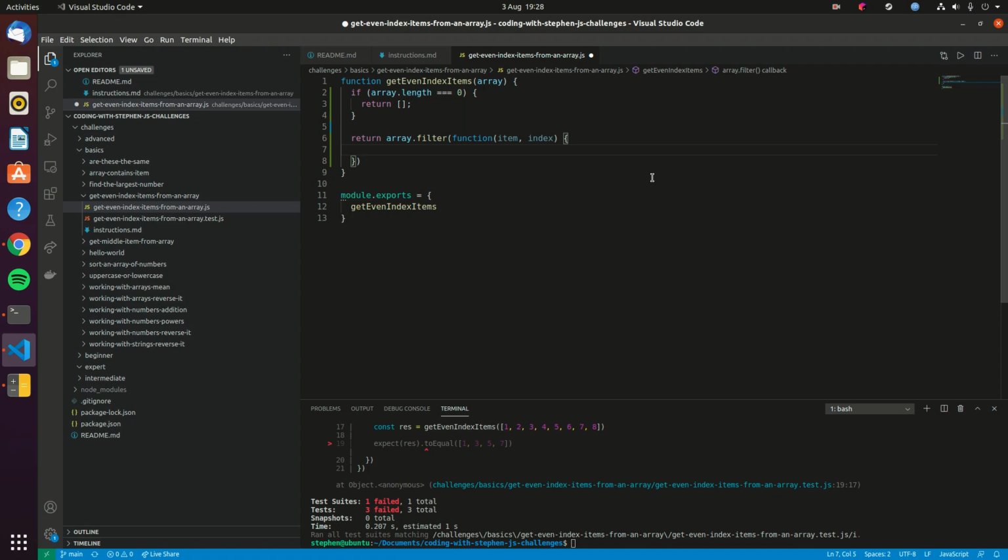What we want to do is check to see if that index is divisible equally by 2. And we can use what's known as the remainder operator to run through that check. So how that looks is we'll just do index % 2 equals 0. And what this does is it uses what's known as a remainder operator.